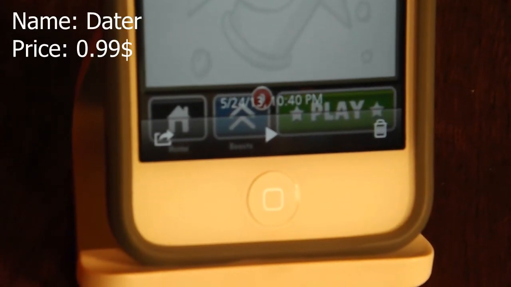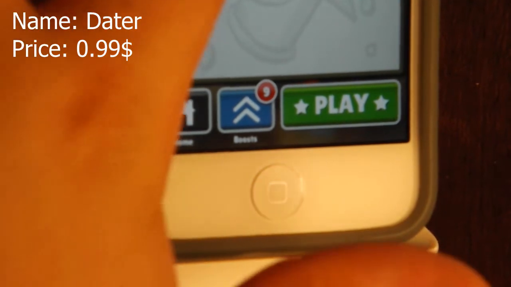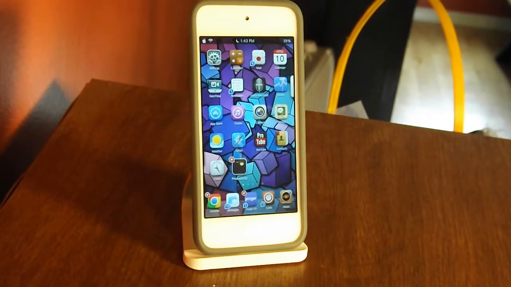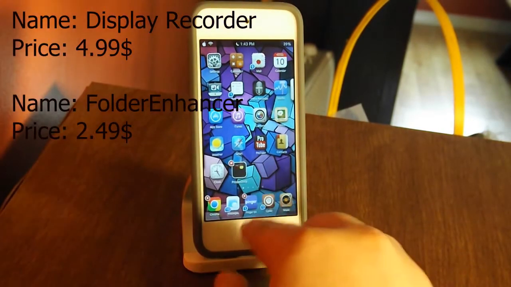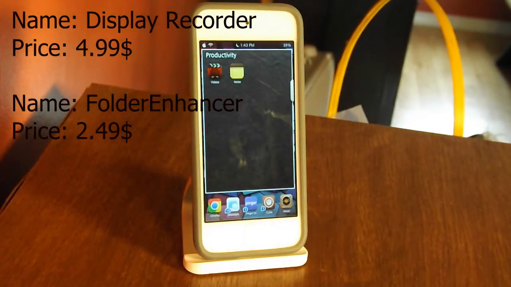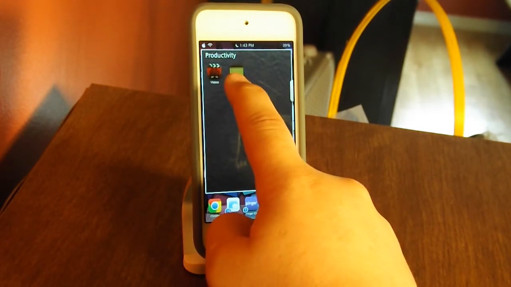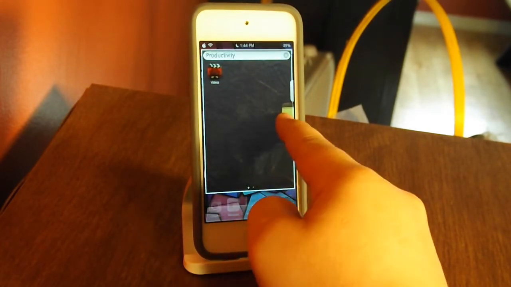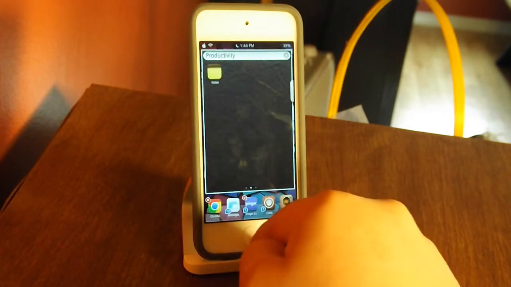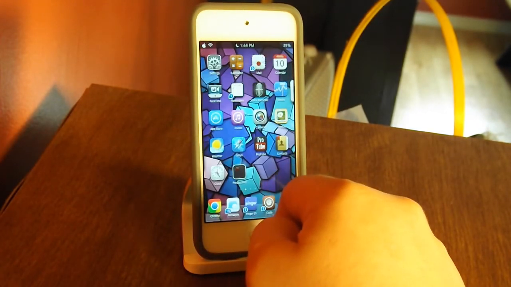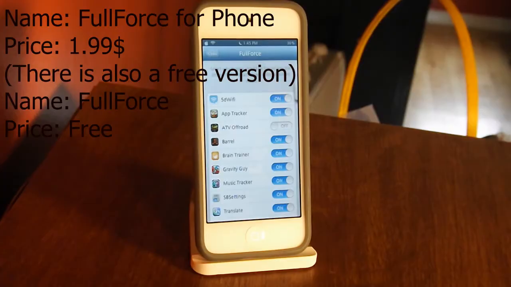Next we have Dater, which allows you to see the actual date of when you took a photo. Next we have Display Recorder, which explains itself. So, moving down to Folder Enhancer, which makes folders look amazing. So that's basically all that Folder Enhancer does. It just makes the folders look tremendously amazing.